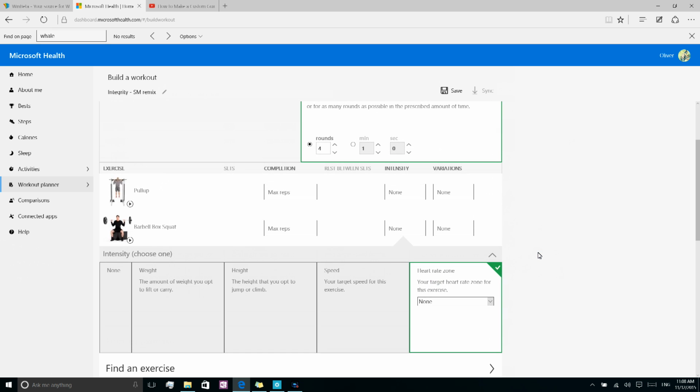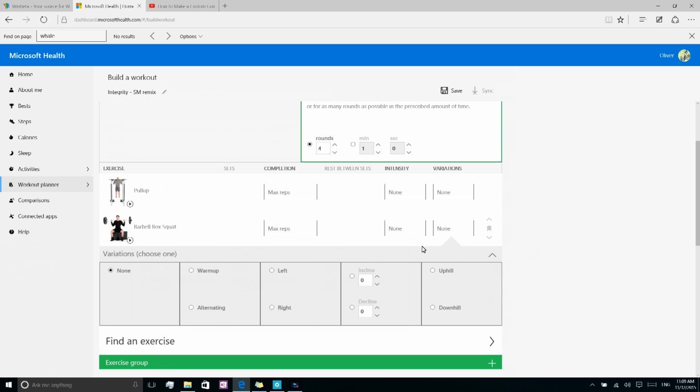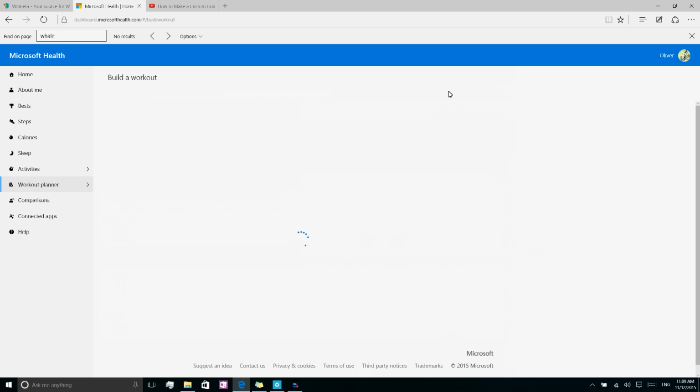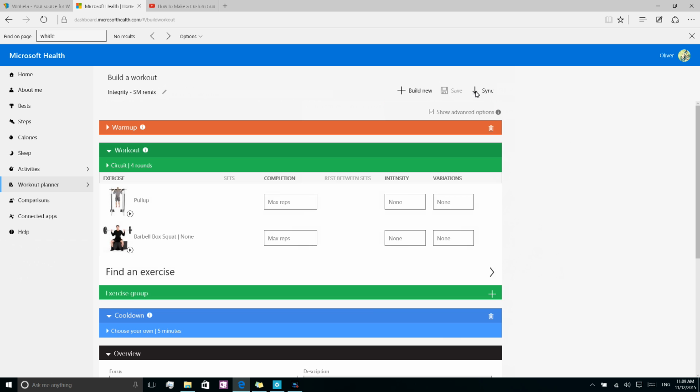Variations follow a similar vein in that it allows you to configure the nature of your workout, such as alternating between left and right arms in a one-armed push-up, running uphill or downhill, or working out on an incline. Once you're done fiddling with everything, you can go back to the top and hit the Save button to save it. Then you can hit the Sync button to send it to the Microsoft Health app on your phone, which will then pair it up with your band.